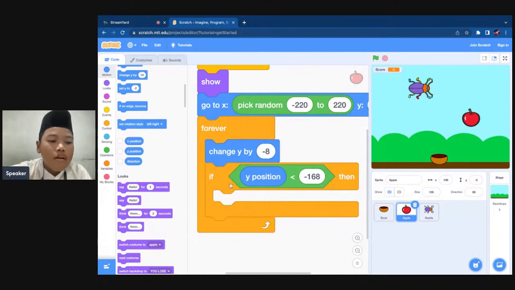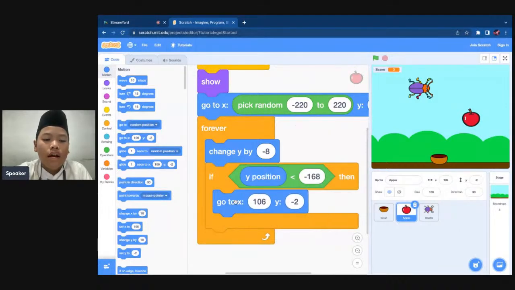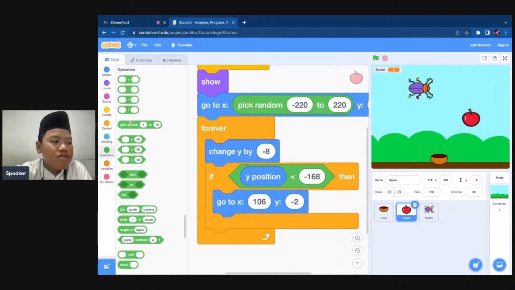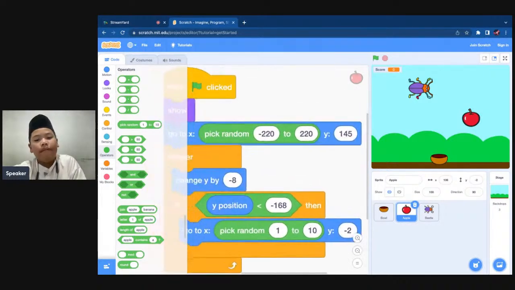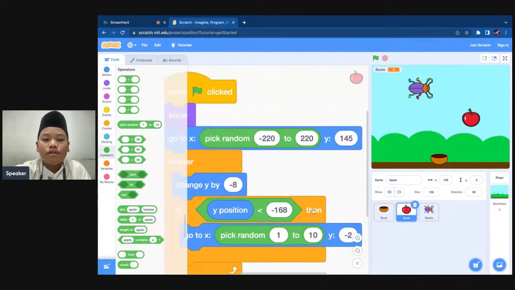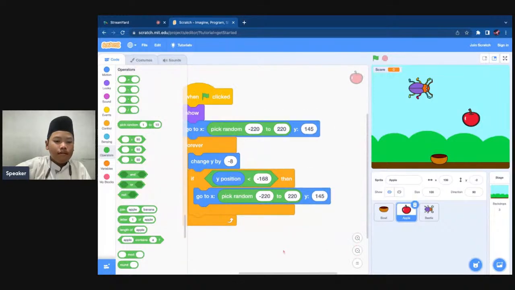And now everybody go to motion again and drag the go to X Y block and put it in the if Y position less than minus 168 then block. And then everybody go to operators and drag the pick random block into the go to X Y block, the second one. Change the number into the same as the first go to X Y block: minus 220, 220, and 145. Like this.